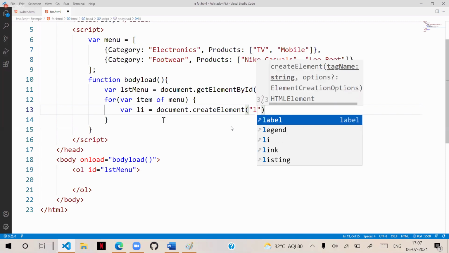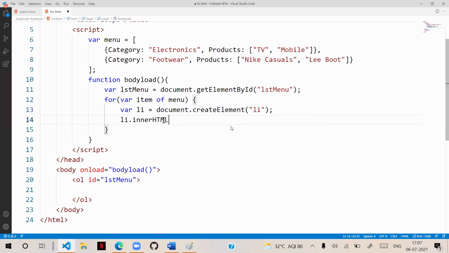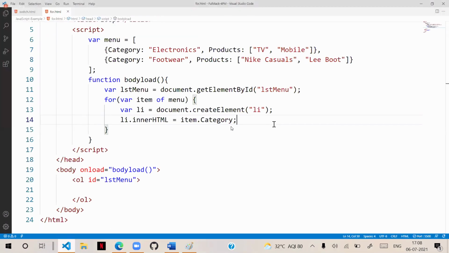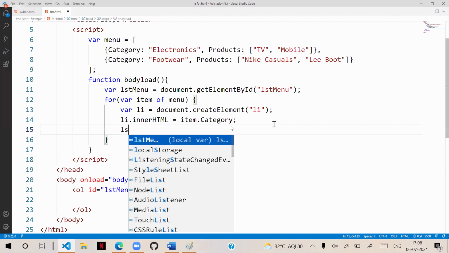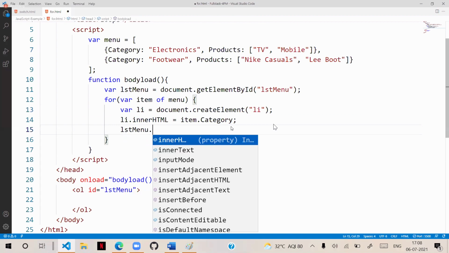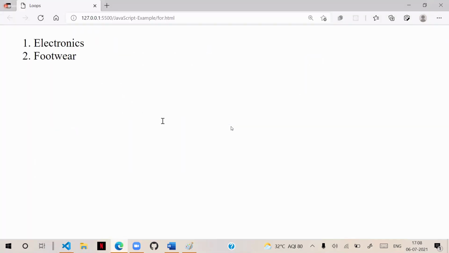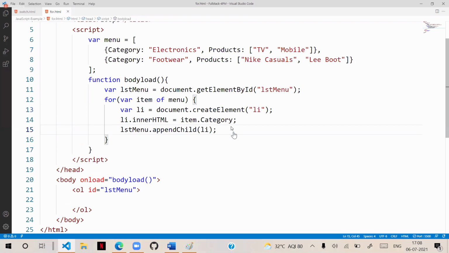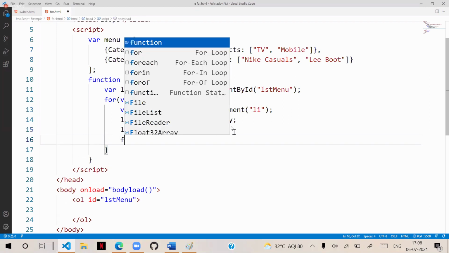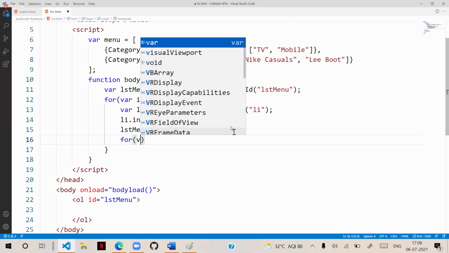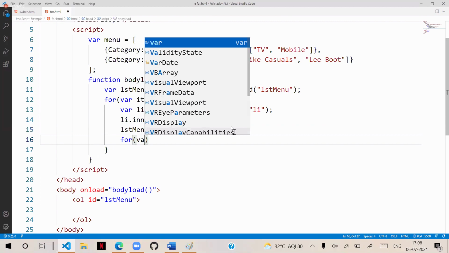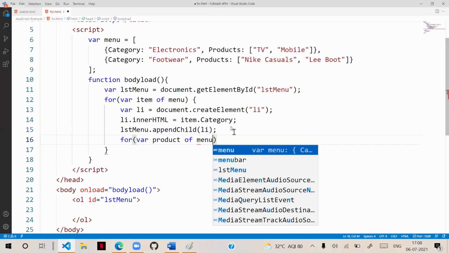Li dot inner HTML is equal to item dot category. Its category name will be displayed. It's simple. You can see the category name should be displayed and it should be added. That means lst menu dot append child, add the list item. So the list item is added. That's done.